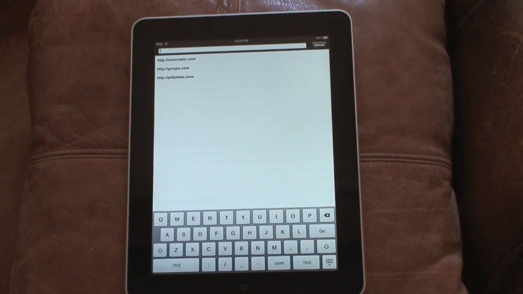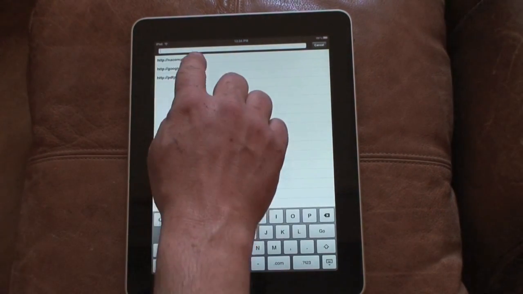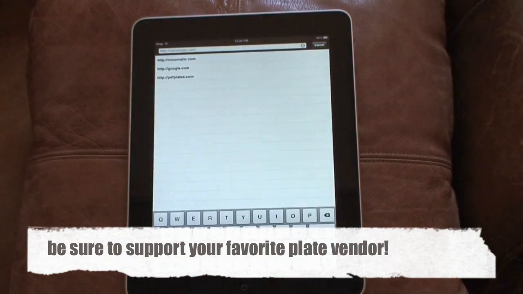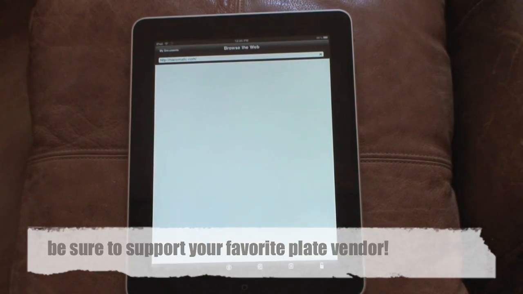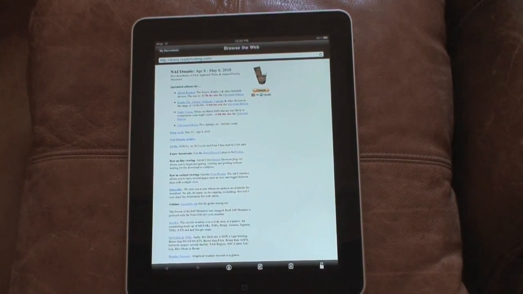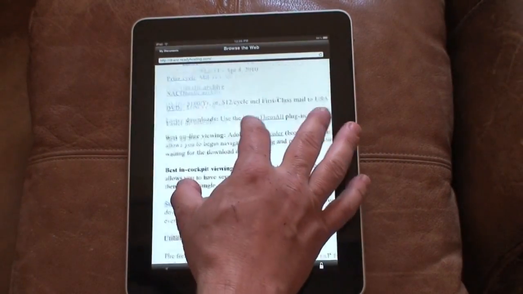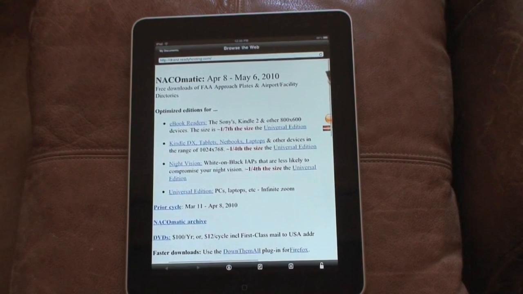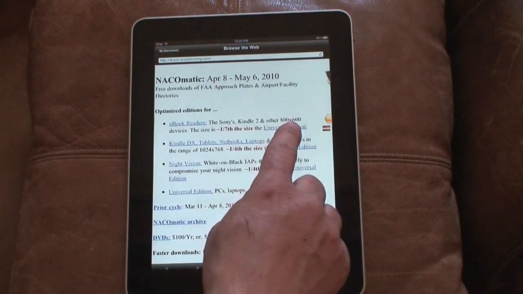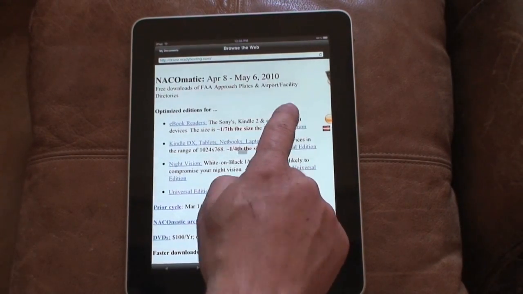This is the interface for doing that, and we'll go to nacomatic.com. I've already entered it, so I don't have to type it in. This is the HTML interface for Nacomatic, and it's a bit small to read on the iPad, just coming up this size, but you can zoom in. Nacomatic offers the PDF plates in different formats, shrunk to different sizes for different resolutions. The iPad has excellent resolution, so I found the Universal Edition to be the best one so far. You could play with the other ones.